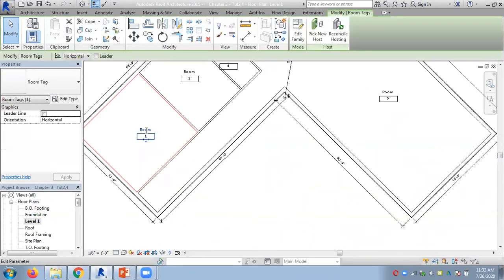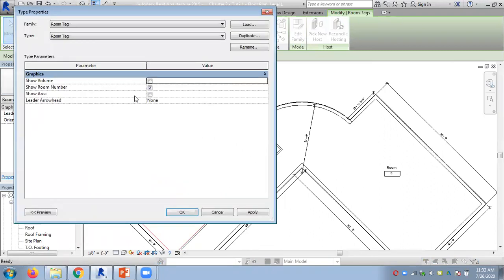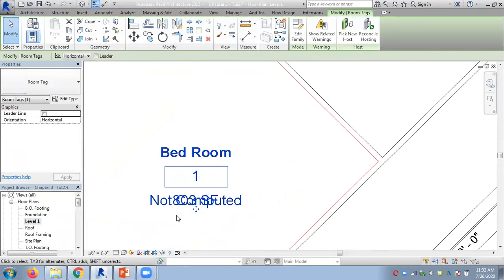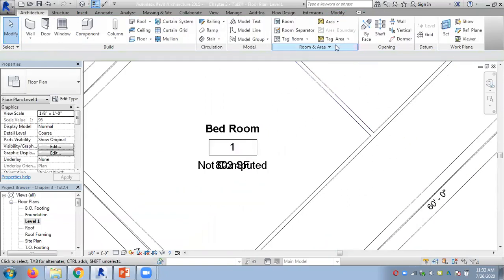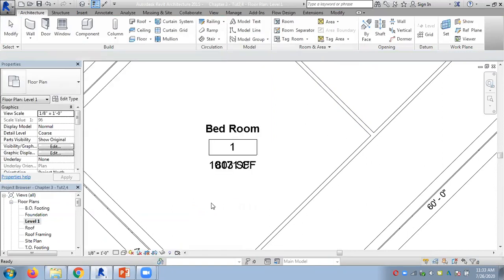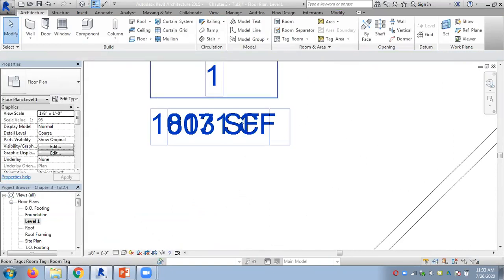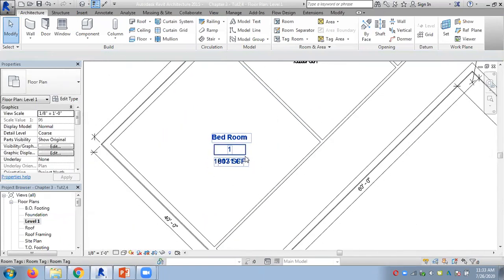Then we can rename this like this. Everything can be renamed. Then we can get the area calculations, volume calculations, but both are not calculated, only the area, volume is not computed. And if you want to get the volumes on, you come here and get the volumes on. Now both are calculated, but both are overlapping. And how can we get rid of this, we'll discuss later.